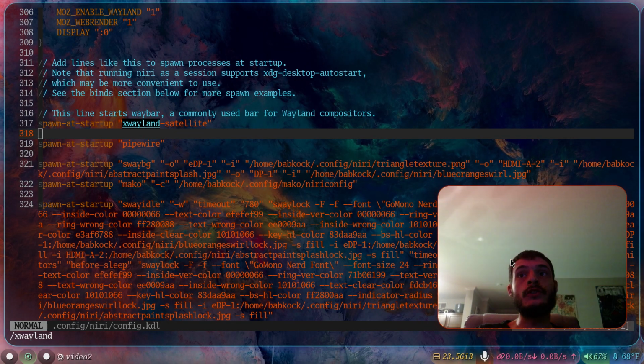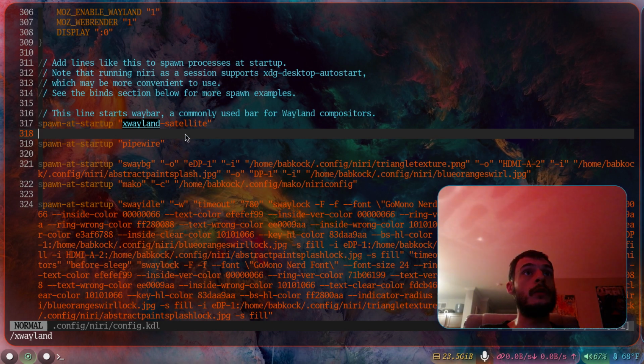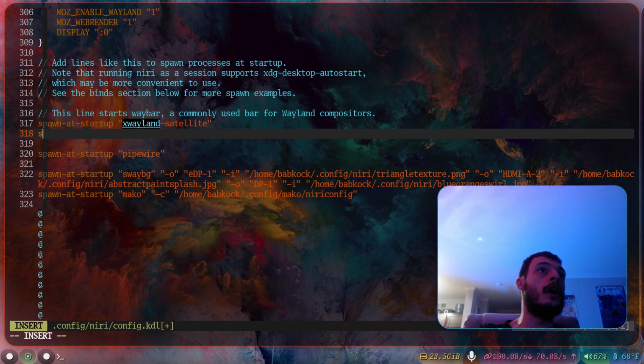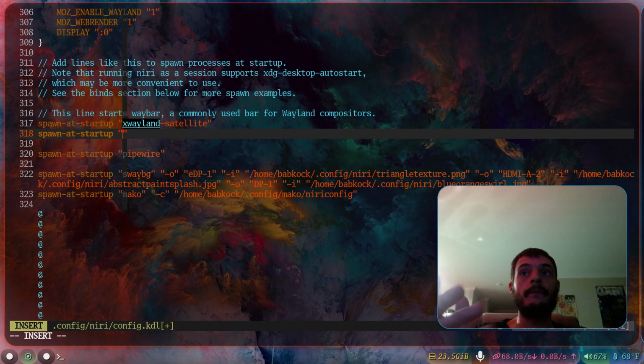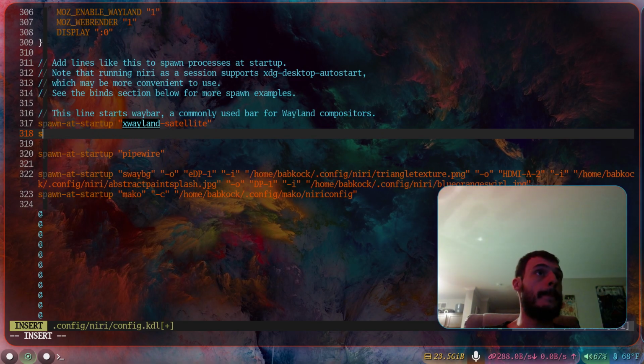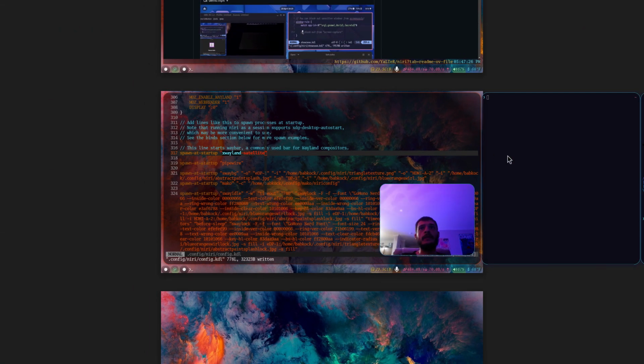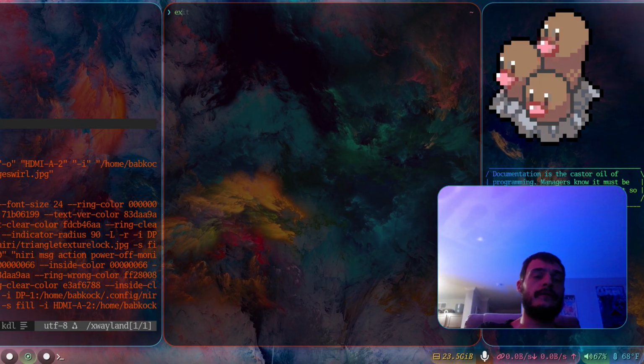So in your Niri configuration file, any program that you want to be launched when Niri starts up, you're going to use this keyword, spawn-at-startup. And then you're going to type in the name of the service that you want to start, and Niri will start it when you start your Niri session. But yeah, I'm having a ton of fun just playing around with this.